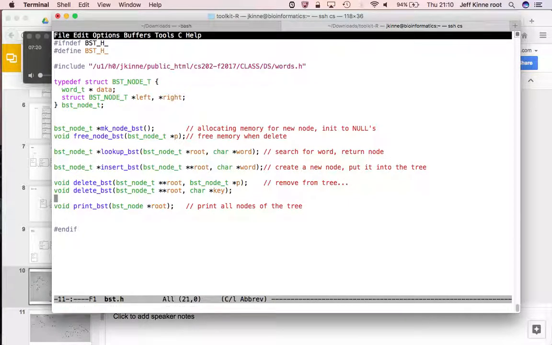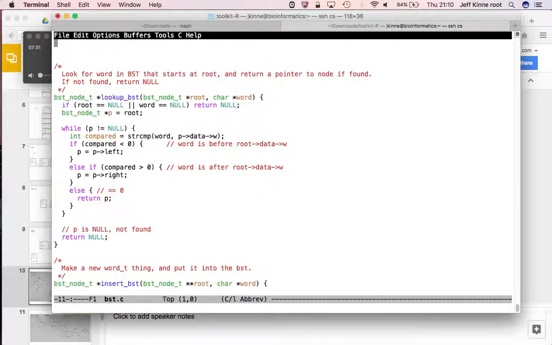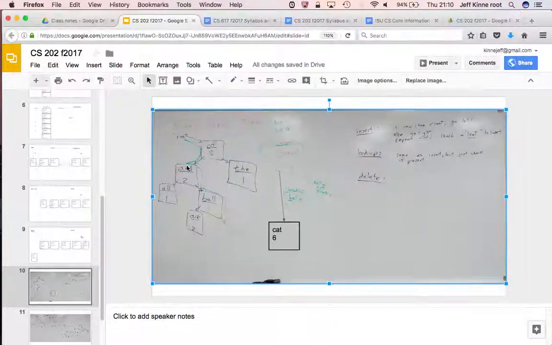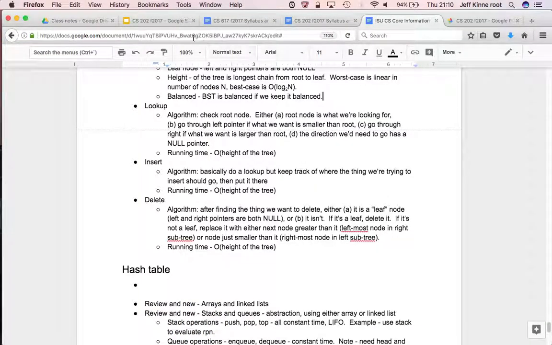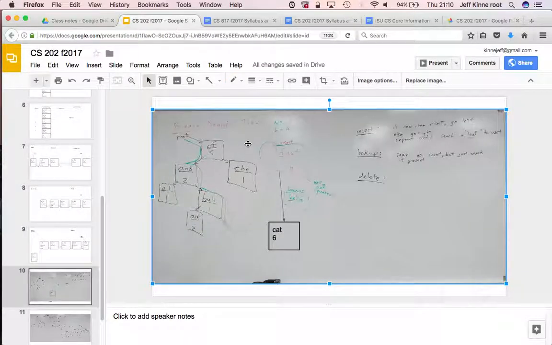I'm going to add in, we'll leave it like this. Okay, so bst.c, we got to start on the lookup, which should look like what is described here if you read the code. And in pictures, you have something that you want to look for, you check the root, you either go left or right, or you find it. Eventually you might get to a null.